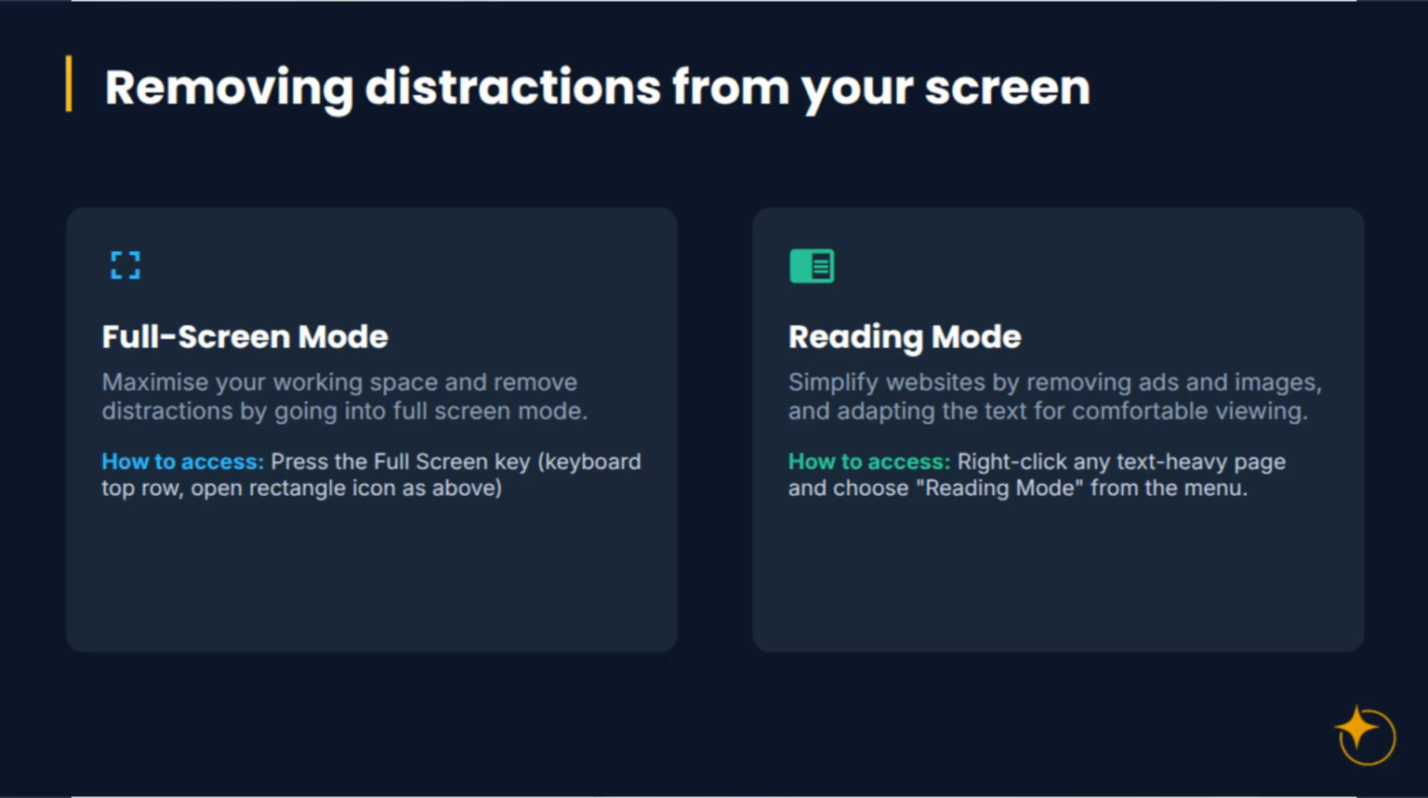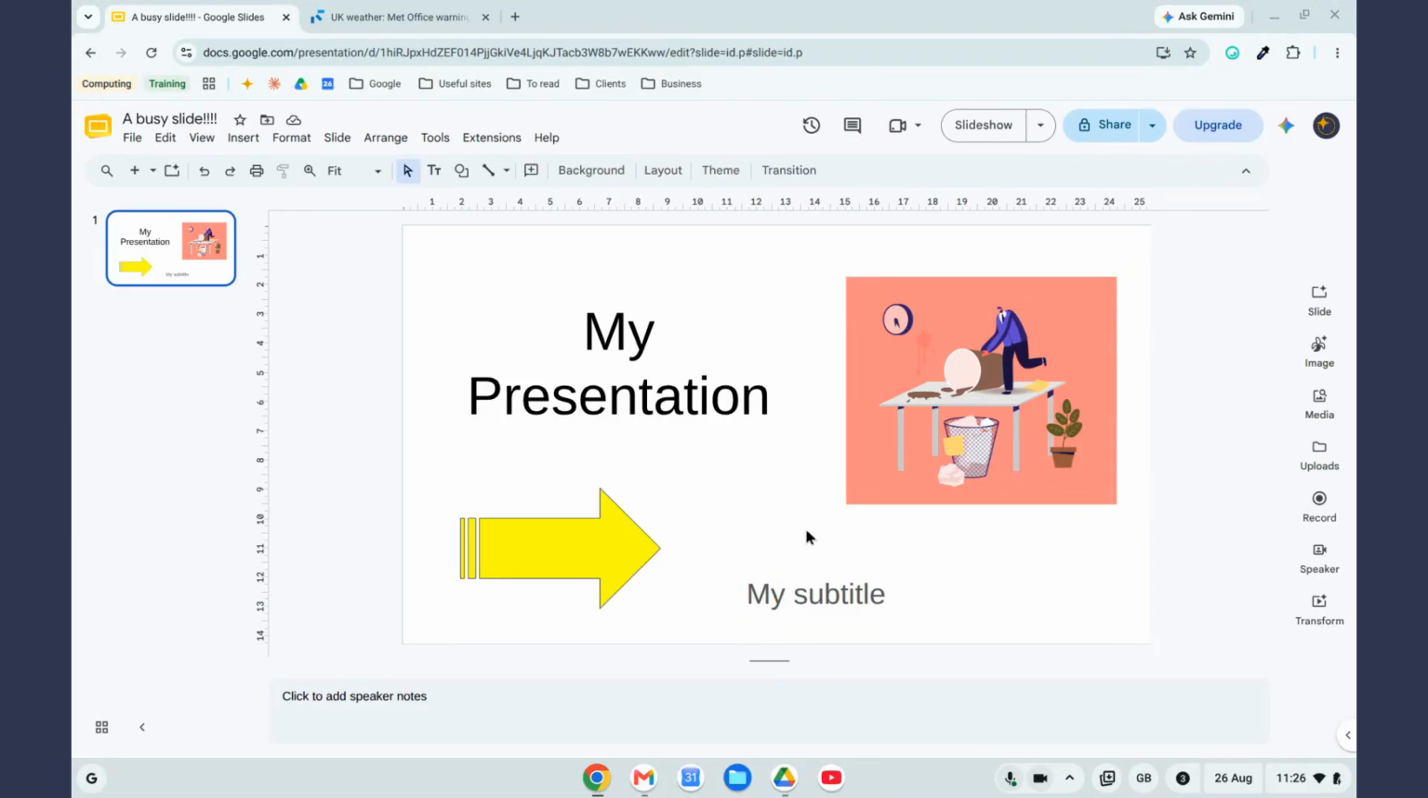Today, we're going to look at two ways you can remove unnecessary distractions from your working environment that will help to reduce your cognitive load and help you focus on the work in hand. So, first of all, we're going to look at this Google slide presentation, and you can use some of the same principles when working in other Google Workspace tools. So, at the moment, there's a lot going on beyond the slide itself.